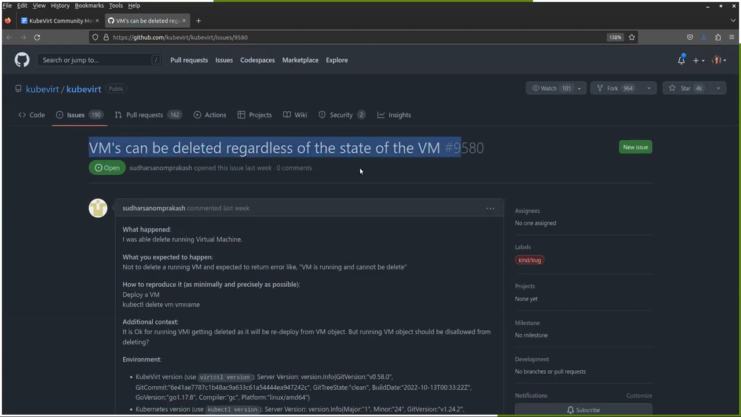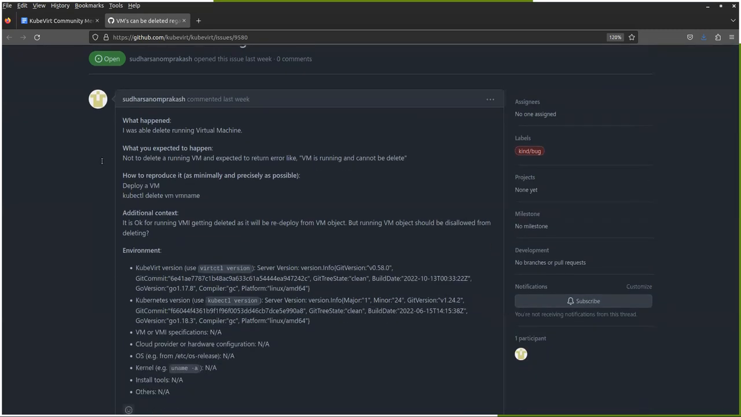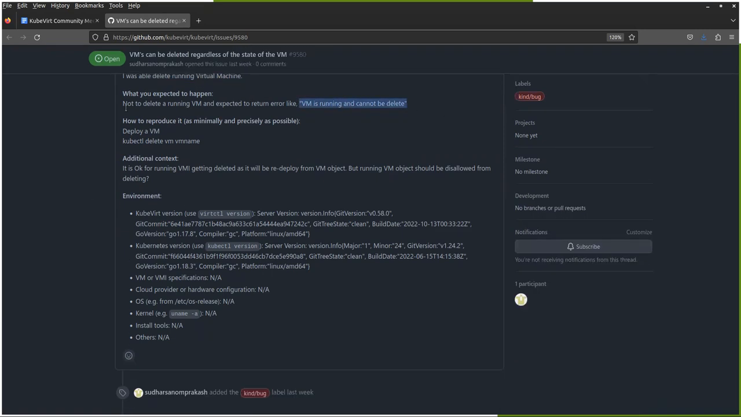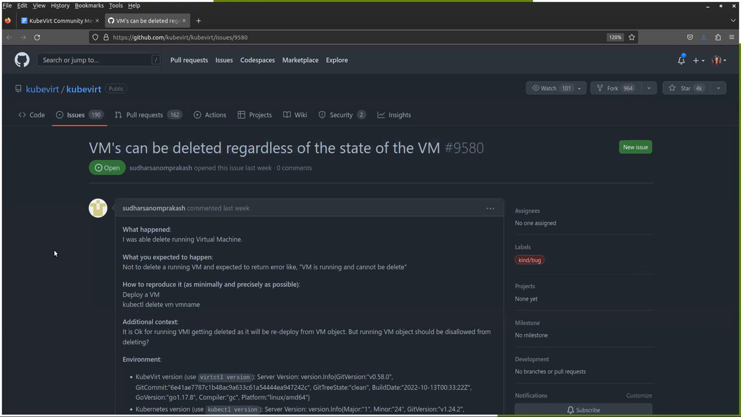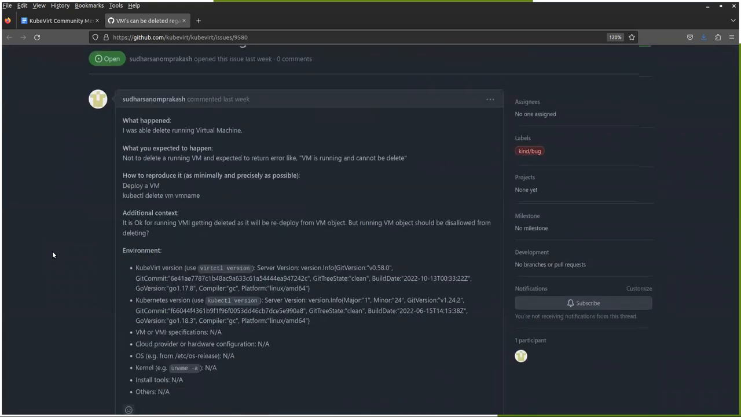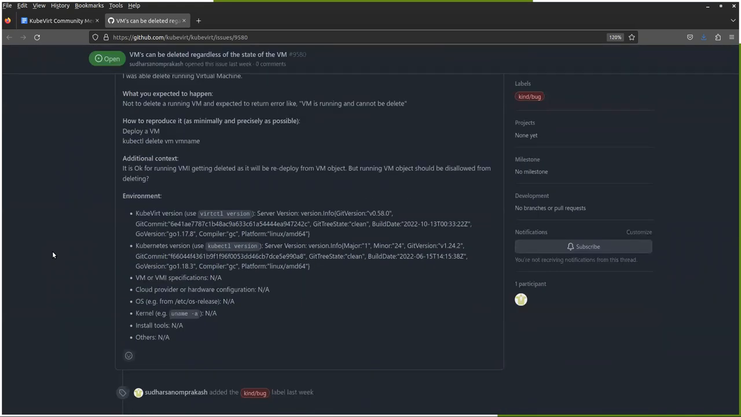VMs can be deleted regardless of the state of the VM. Able to delete a running virtual machine, expecting error. Is it okay for it to be deleted? So that's not consistent with libvirt, but it is consistent with Kubernetes, right?